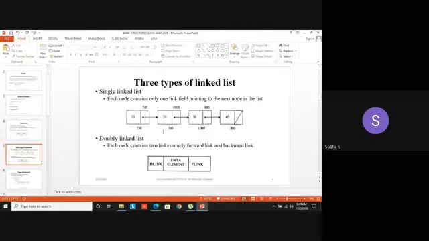The second type of linked list is the doubly linked list. Here each node contains two links. That means the forward link, denoted by F link. These are all the short notations we are using. It's not mandatory. You can have link 1, link 2 like that also. So each node contains two links, forward link denoted by F link and backward link denoted by B link.